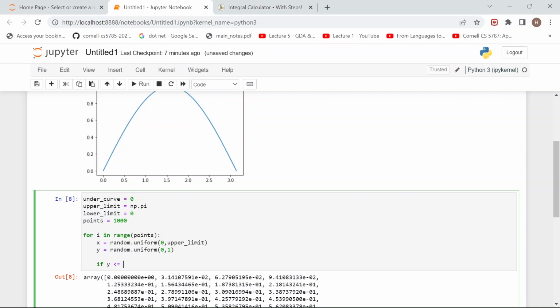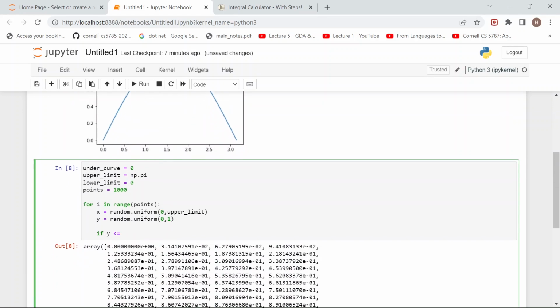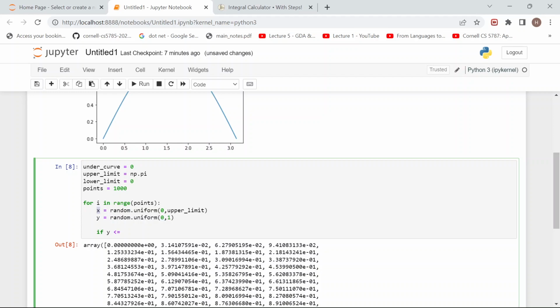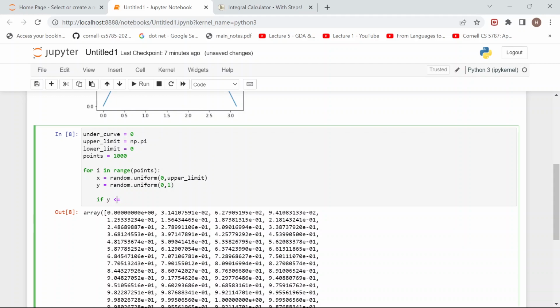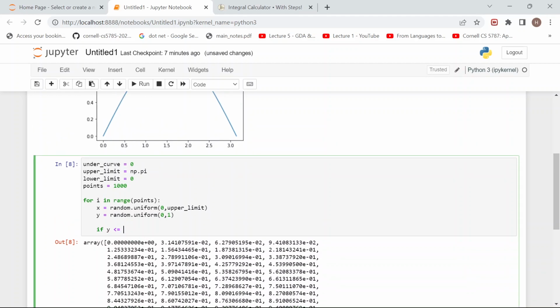But how do we know what that point is? Well, we simply sub in this x that we've randomly generated. So we will send it to this function, and that will return the y. If that returned y is bigger than this, then it means we are below the curve. So I will simply do equation, and then we simply send x. We send x, we get y returned, and this will do this for all the numbers from 1 to 1000.